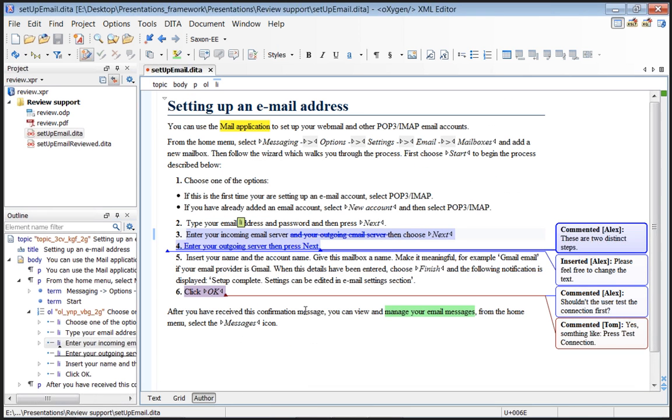Okay, so now I'll switch back into the author mode, and once again I'm the author, and I'm gonna aggregate all these changes into the document. First, let's focus on the change tracking.